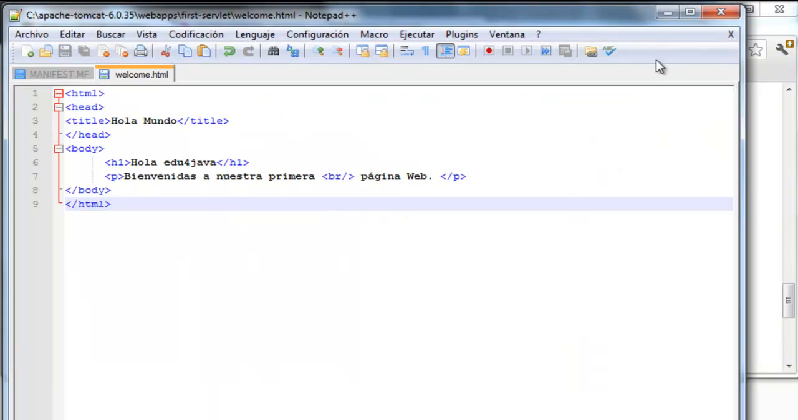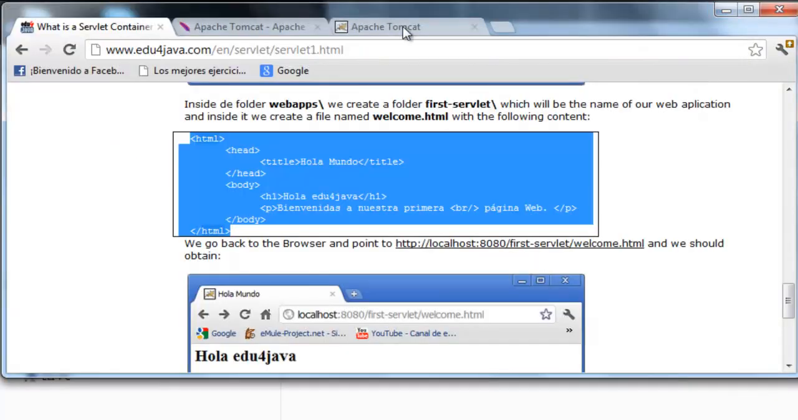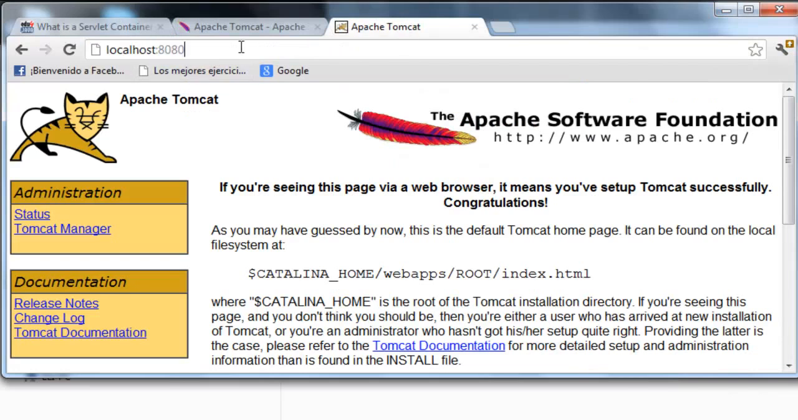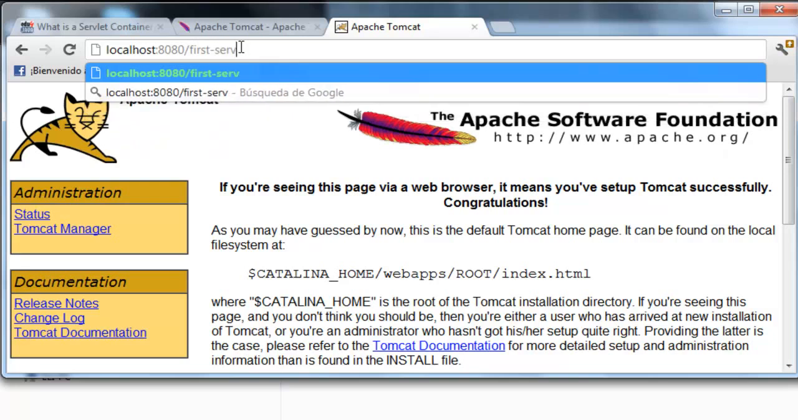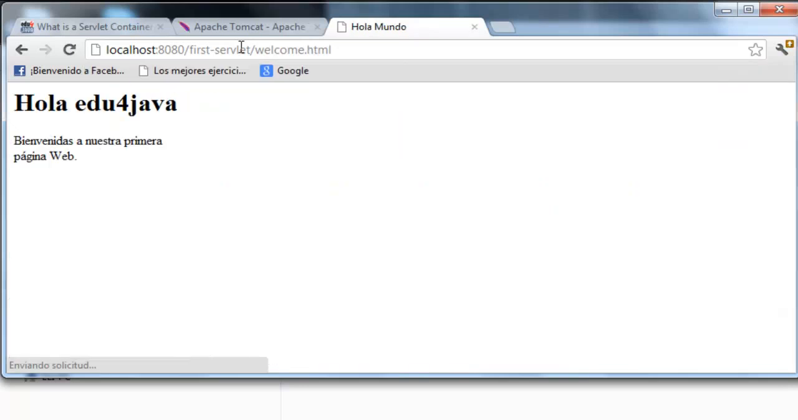Save, and here we write firstservlet/welcome.html. Here we are. As you can see, we can see the page we've just done.